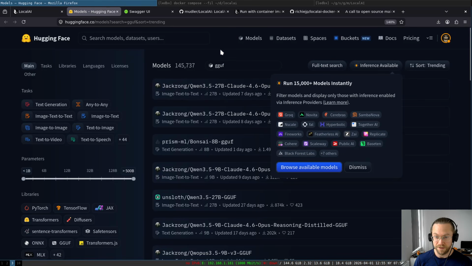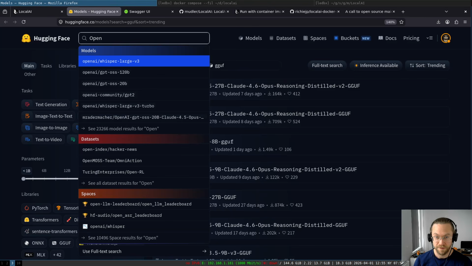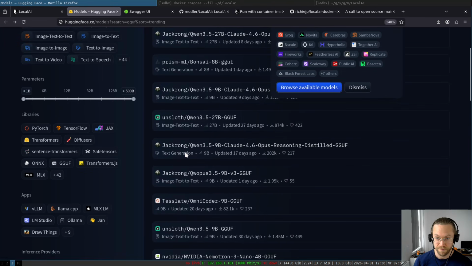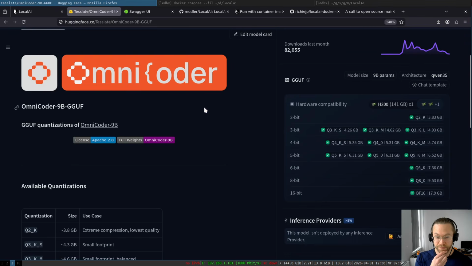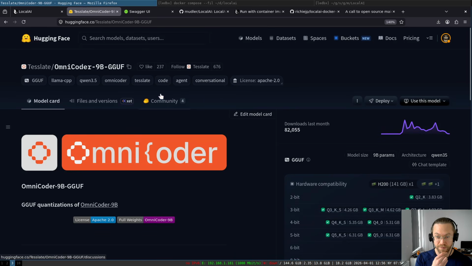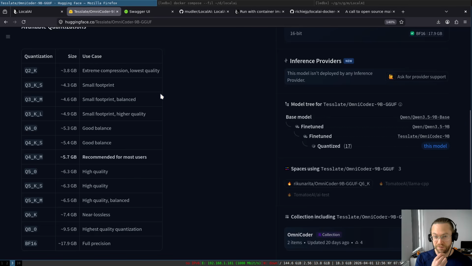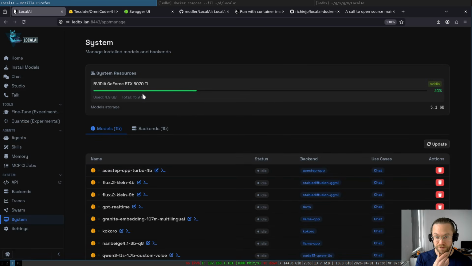So let's go to Hugging Face and search for a model. Omnicoder, that's it. This is one I experimented with recently. It's a 9 billion parameter model. You can see in the systems page that I have an NVIDIA GeForce RTX 5070, and I have about 16 gigabytes of VRAM.